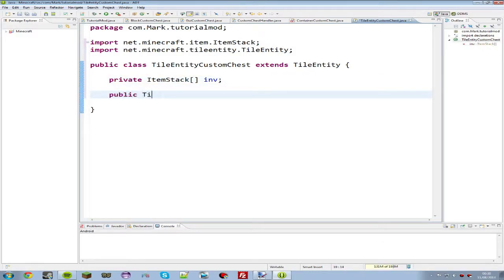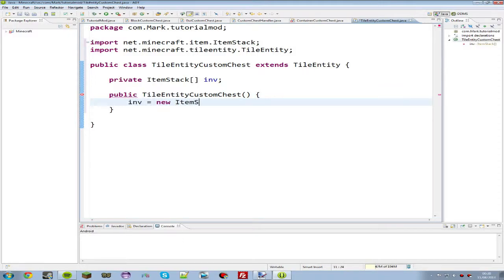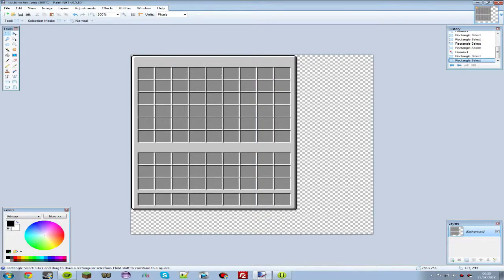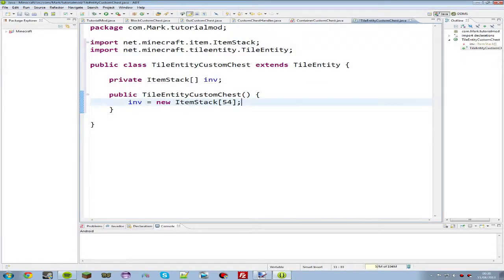We need to use a constructor for this TileEntityCustomChest. It doesn't take any parameters, and all we want to do is set the inv up, so inv equals new ItemStack, and we want to give it the number of stacks that are in your chest. So it's 54 because, if you look at my image, I've got 6 rows of 9, 54, so you just give it that number there. It'll be different depending on what size of chest you're making.